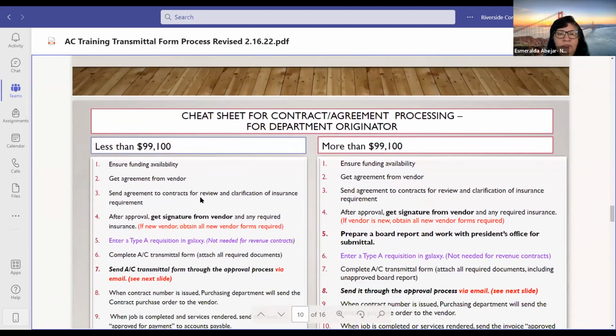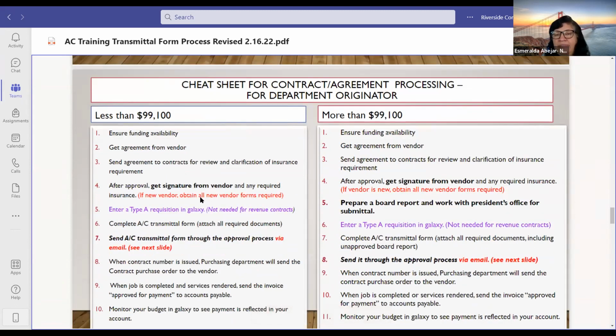After they say, no, really, I need to have a contract, I cannot let it go, usually, if it's like a 3-page terms and conditions, most of the time you're going to have to do an AC transmittal. So when you're processing less than 99,100, and this is what Marta was talking about, first of all, you make sure you have funds in your budget, okay? Then you get the agreement from the vendor, and you send this agreement to contracts review for clarification of insurance requirement and for review, of course. After they send you back the agreement, then you get the signature from the vendor and any required insurance.